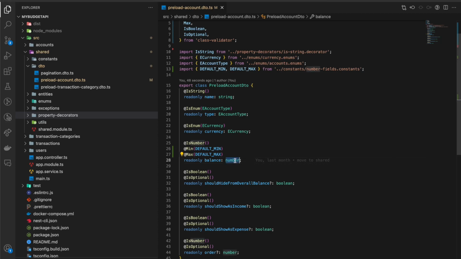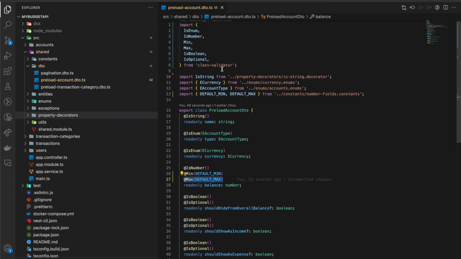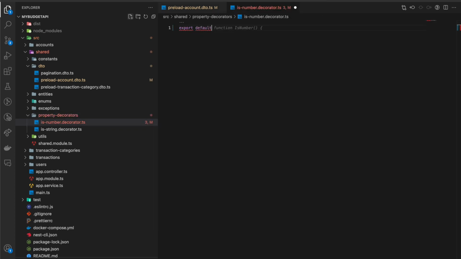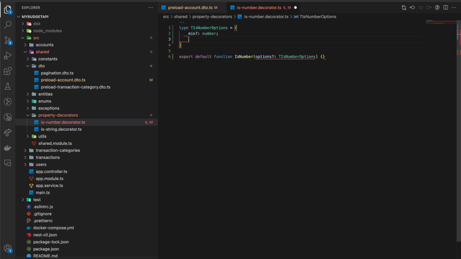Sometimes you may notice that some properties in your data transfer objects have quite similar decorators from the class-validator library. For such cases, it will be useful to create our own custom decorators. As an example, let's create our own IsNumber decorator, which will be able to receive min and max optional arguments.